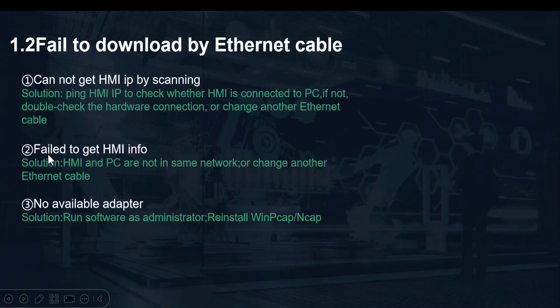The second problem is failure to get HMI info. This means that the HMI and PLC are not in the same network. So you need to change their IPs to be in the same network segment, like 192.168.1.XX. And the third one is it shows no available adapter.